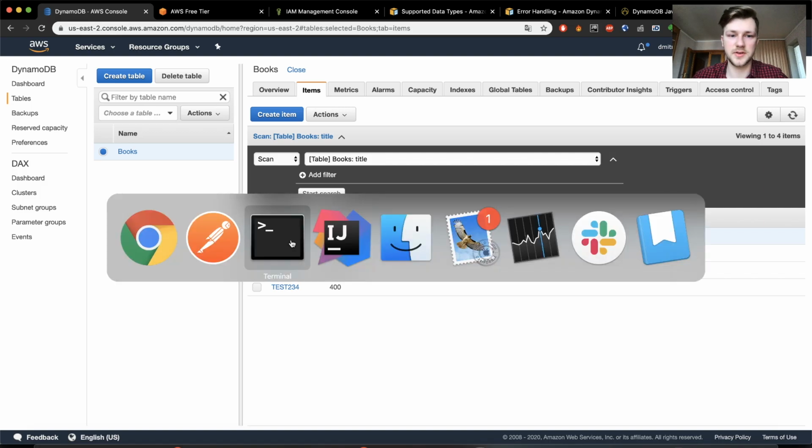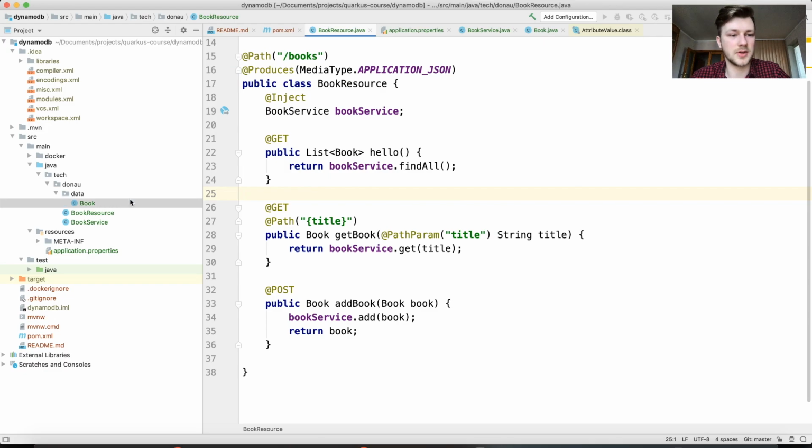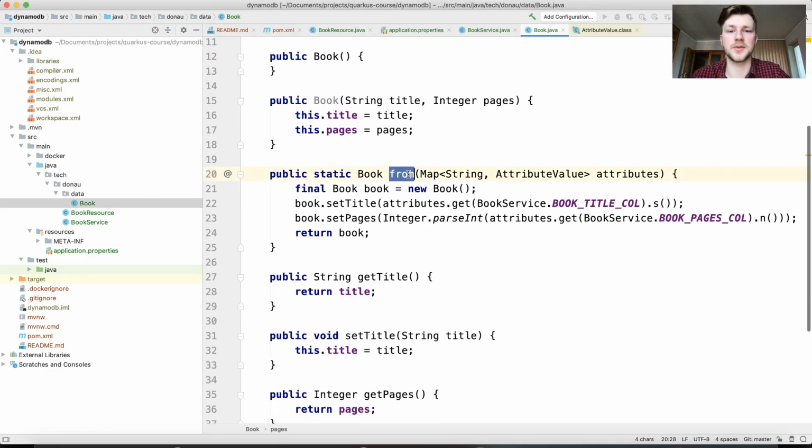It's not as super easy as with some other options. You'll need to encode and decode the book itself with from and to. But it's still doable, and for some types of data, it will be usable as well.